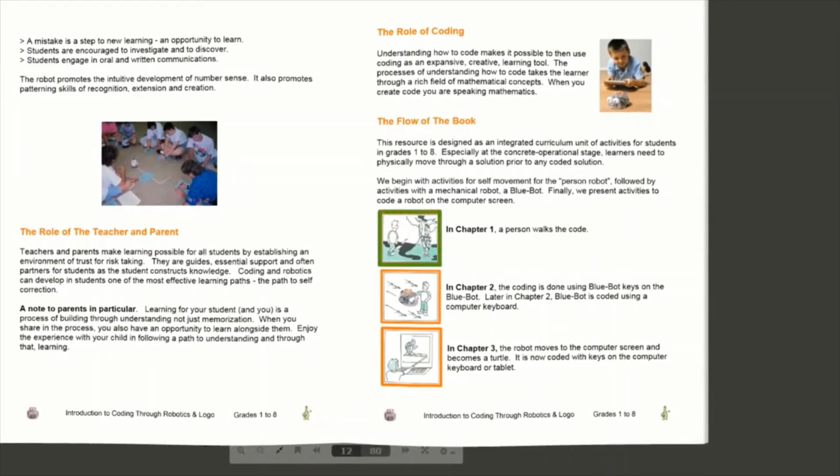In step 1, a person walks the code. In step 2, the coding is done using blue bot keys on the blue bot. Later in step 2, the blue bot is coded using a computer keyboard. And in step 3, the robot moves to the computer screen and becomes a turtle. It is now coded with keys on the computer keyboard or tablet.